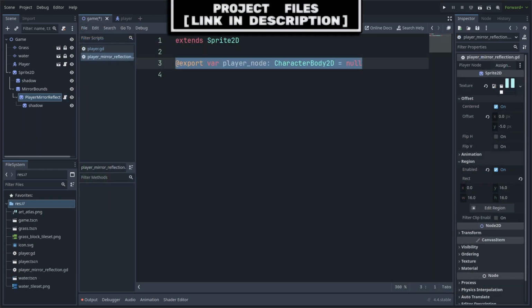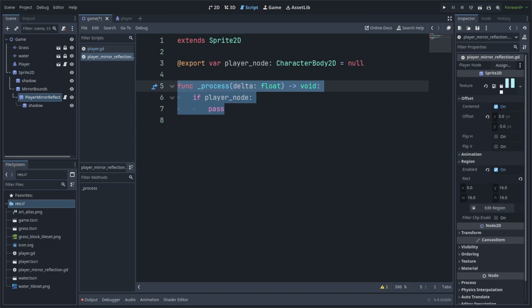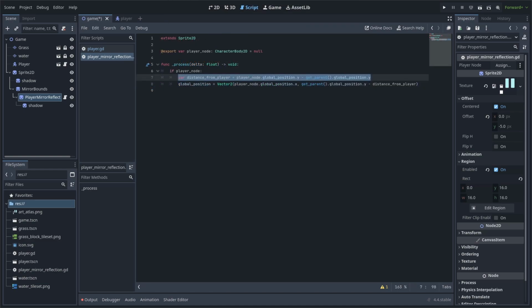Inside, we will define an export variable for the player node. This will be used to grab the player and is the best method for grabbing a node without worrying about the scene tree hierarchy. Inside the built-in process function, we will check if the player node has been set. Then we will define a variable for the distance from the player, which will be equal to the player's global Y position minus our parent's global Y position.